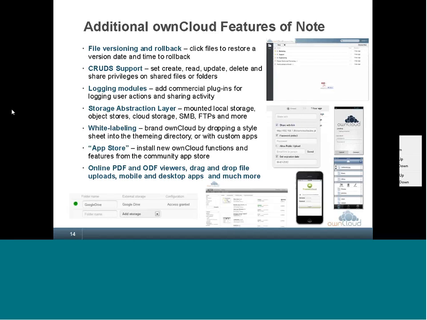Storage abstraction layer. ownCloud can mount all kinds of storages into your ownCloud. So by default, it works with some local storage, but you can mount an existing object store, like if you have a Swift or S3 or some kind of other storage, SMB, FTP servers. It's possible to mount this into your ownCloud. So it's very, very easy to leverage your existing storage infrastructure.